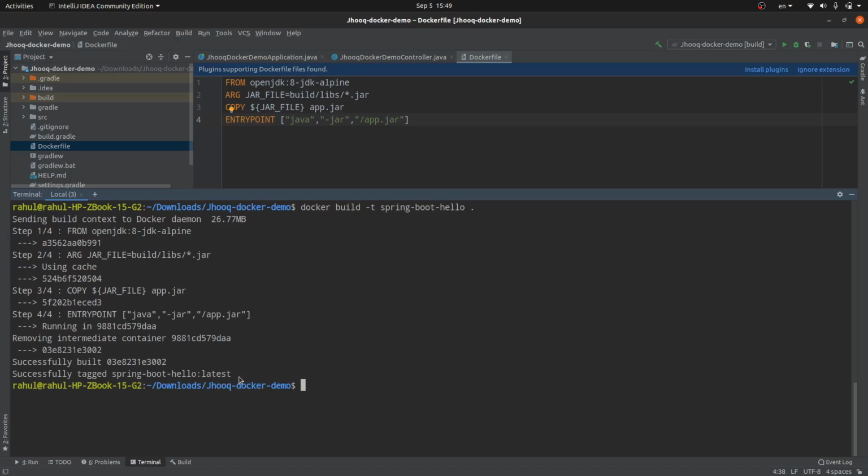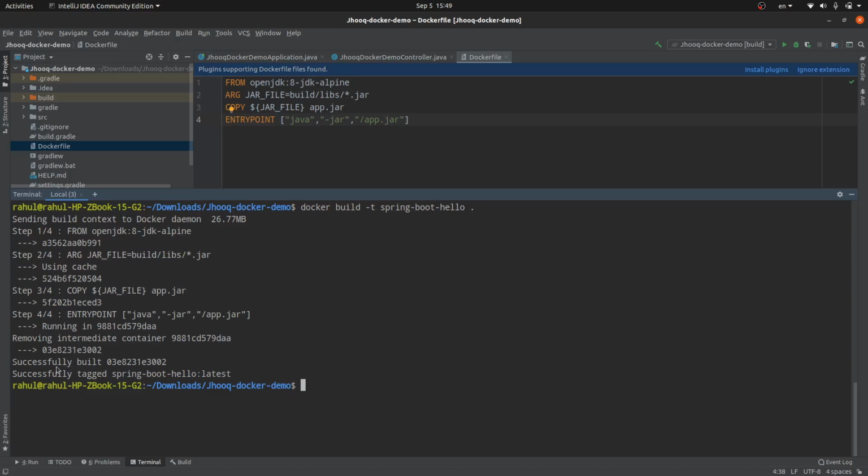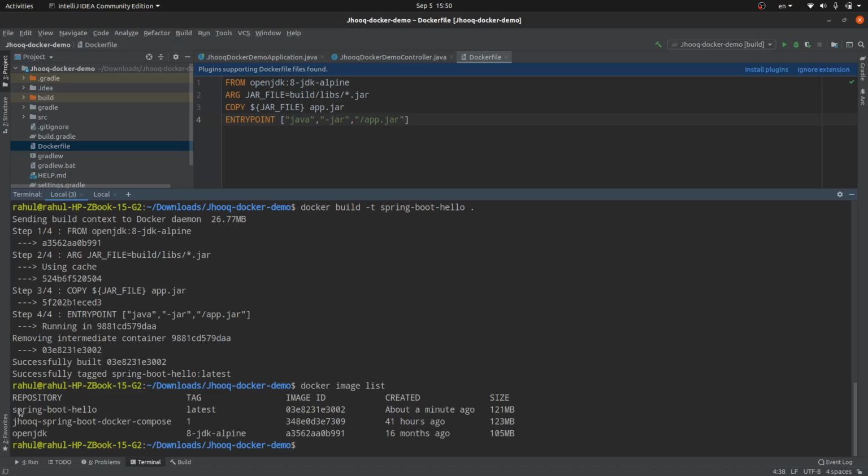As you can see, there are 4 steps involved, which I explained in the Dockerfile. So now we have successfully built our image. Next, we need to check whether our image has been built or not. For that you can run the command docker image list. Here you can see this is the image which we have built very recently, about a minute ago. The name is springboot-hello, the same image name which we kept while running the docker build command. So that means our image has been built successfully.